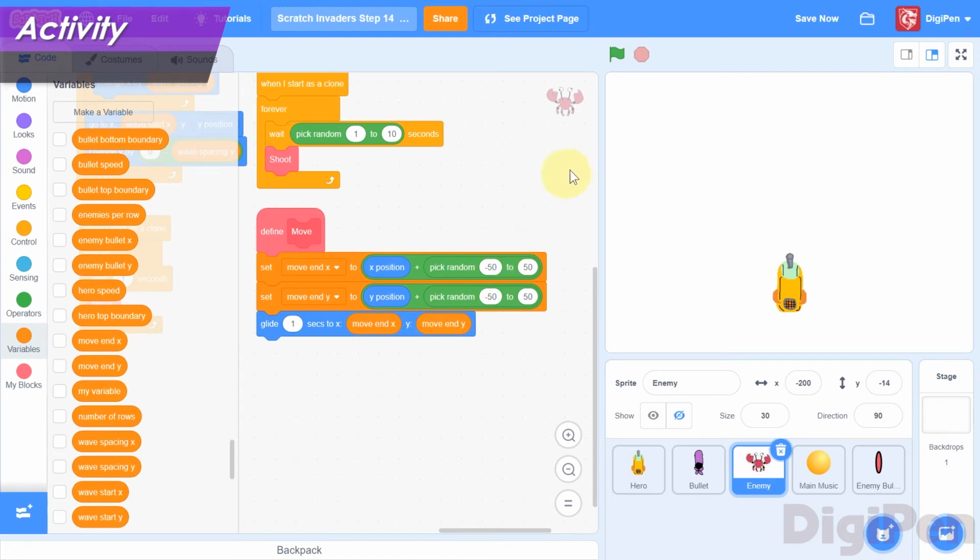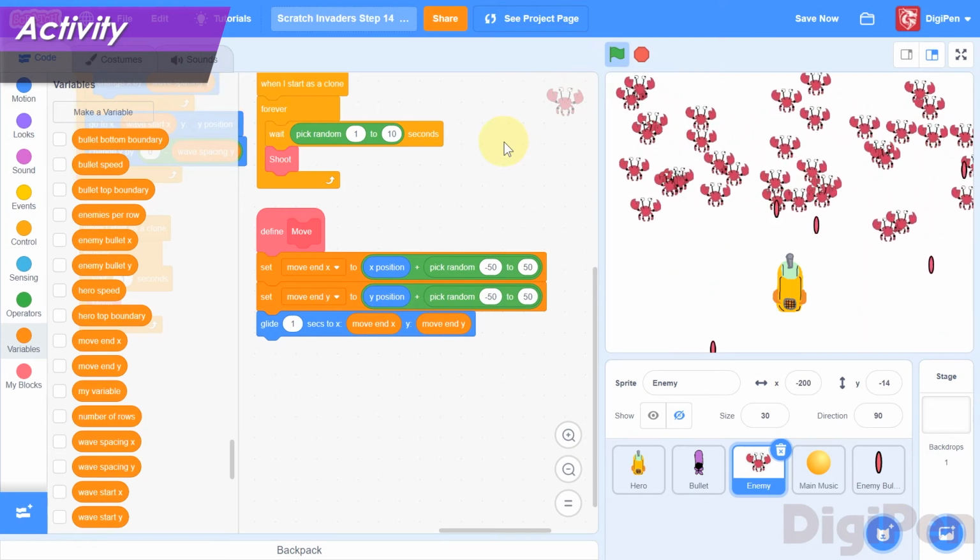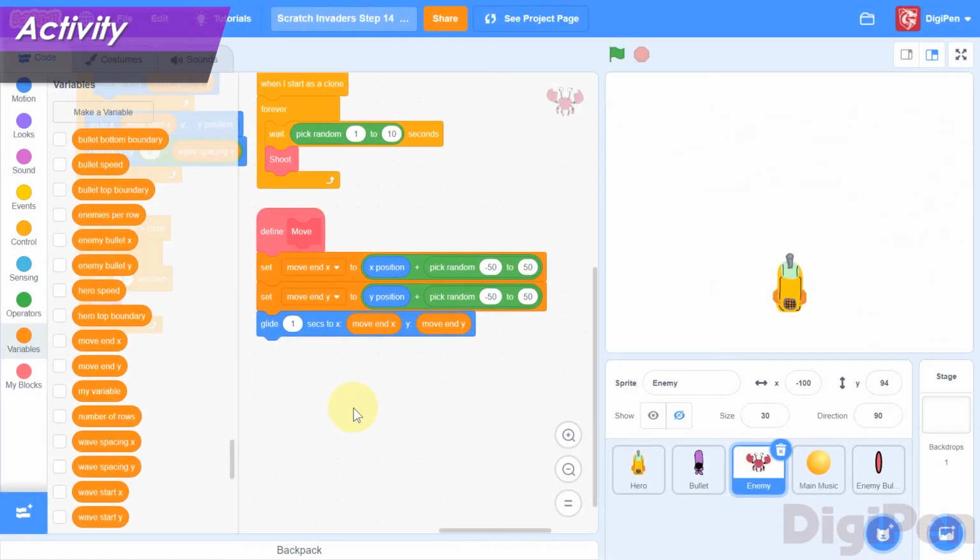Click the green flag to try it out. The enemies all move around at random. This isn't bad already, but let's refine things a little bit more. We haven't given any thought yet to the duration of the enemy's movement, and it would look pretty cool if it was random every time.